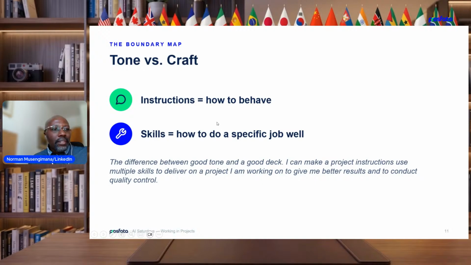Tone versus craft. Instruction: how to behave. Skill: how to do a specific job. Now, we are going into layers of specificity when you're working in a project. Instructions tell a project how to do something or what workflow it should follow. Okay?